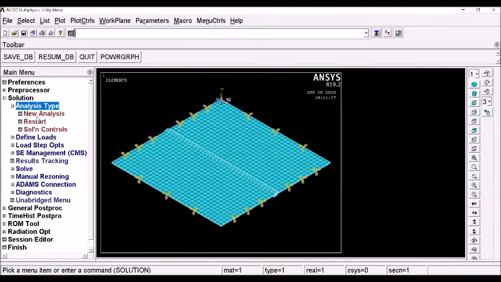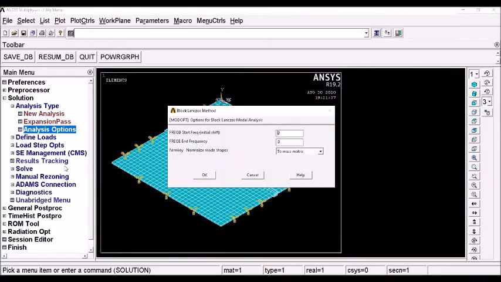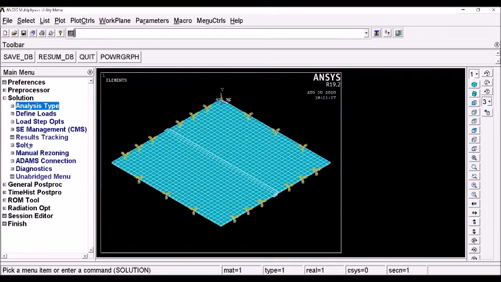Go to solution, analysis type, new analysis, model, click OK. Analysis options, enter number of modes to extract as 5, number of modes to expand as 5, and calculate elemental results yes. See, this setting is very important, otherwise you will not be able to see the beam results in the post processing. Click OK. We don't have any frequency range of interest. Click OK here also and solve it.